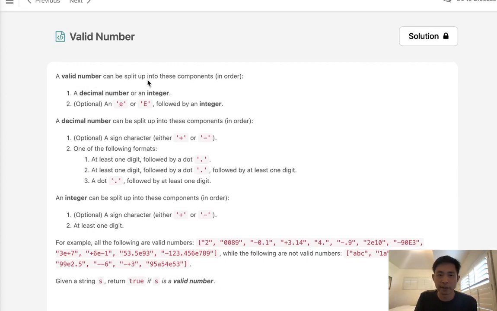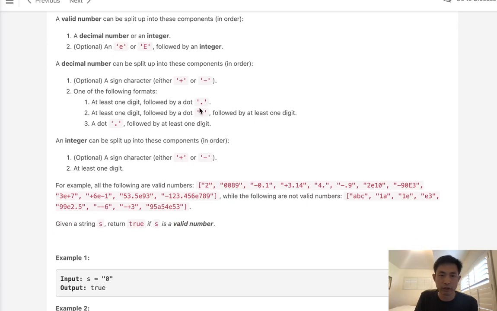A valid number can be split up into these components: a decimal number or an integer, optionally followed by an E or e, followed by an integer for scientific notation. Now, a decimal number can be split up into these components in order. There could be a sign character for plus or minus, or one of these formats. It could have one digit followed by a dot, so like 2 point, 4 point, that's fine. At least one digit followed by a dot and another digit, so like 4.4, or a dot followed by at least one digit, so 0.9, negative 0.9, that works as well.